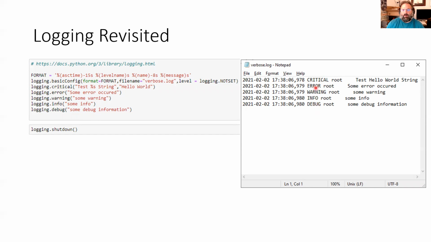And you notice over here, they all get written out because we're set to not set. If we were to have set at one of these, like a warning, we would see warning, error, and critical, but not info and debug. So it's in this order. And again, this documentation tells you that.